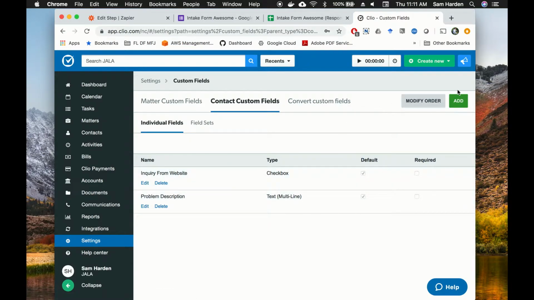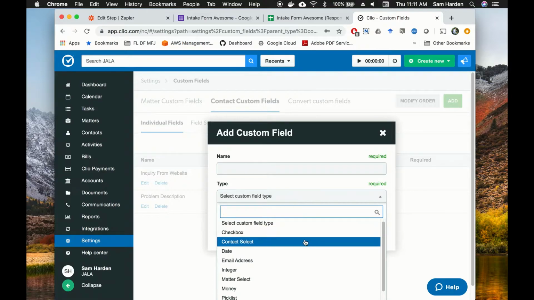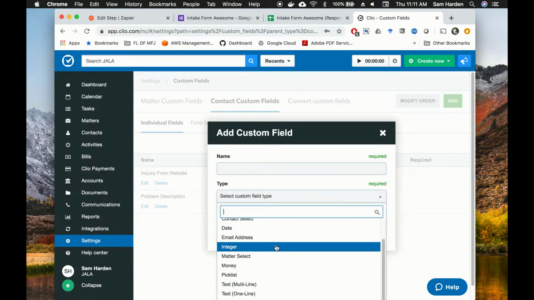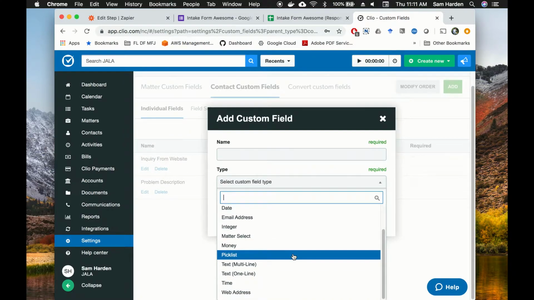If you want to create another field, you go up here to Add, and you can add the custom field and what kind of field you want it to be: a date, email address, integer, which is a number, text, multi-line, one line, things like that.